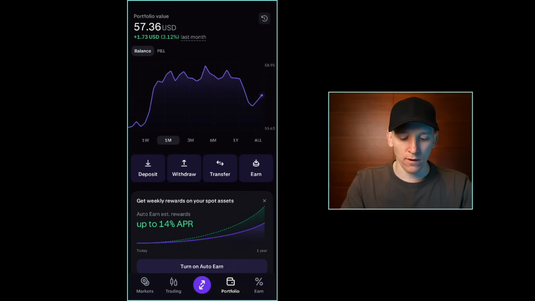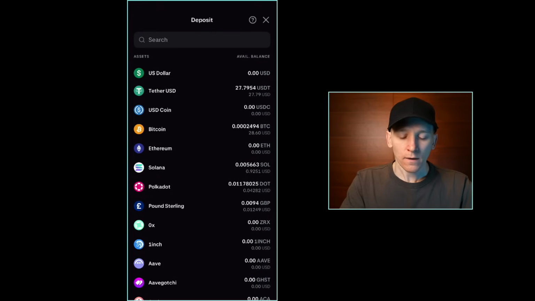So what we need to do is go down to portfolio in the bottom. So the bottom right hand side, click portfolio here, and then there's the deposit icon here. Now you can use this for everything. So if you're depositing crypto in, then it's going to go through that process for you, which I'll show you in a second. But if you want to deposit fiat currency, then you have to search for the fiat that you want to deposit.